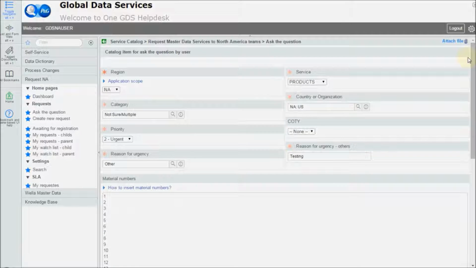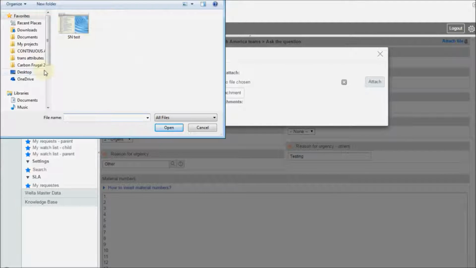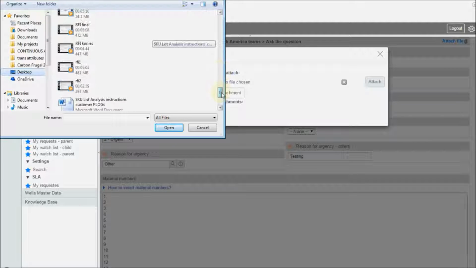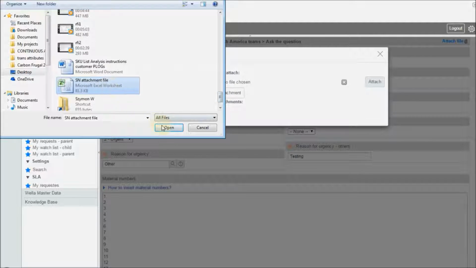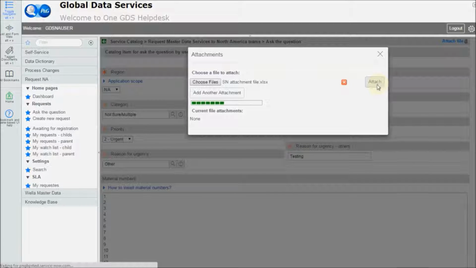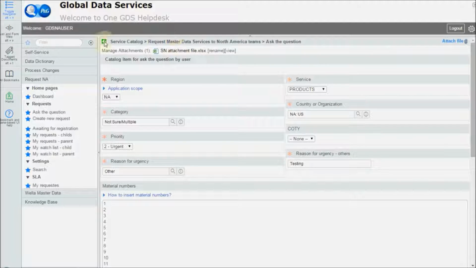What is more, you can also attach additional files from any location on your PC. Attached files should always pop up in the top section of the screen where you can view or even rename them.